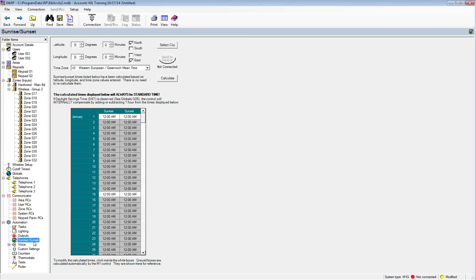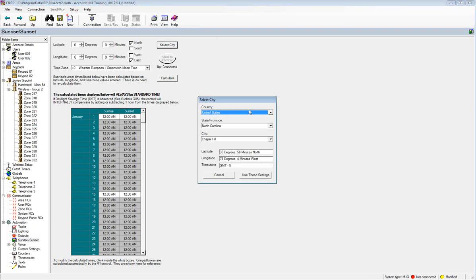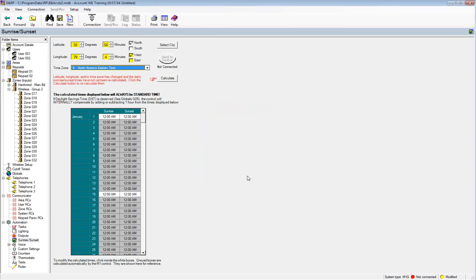Sunrise-sunset settings are very important for calculating sunrise, sunset, dusk to dawn, when it's dark outside. We use this a lot in rules for lighting applications. And the way you'd want to do that, for the most part, you could enter your latitude and longitude if you like, or you can select a city near you. In this case, we're going to select Chapel Hill. Okay, we're going to use these settings, and we're going to calculate, and then I'd want to send that to the control.